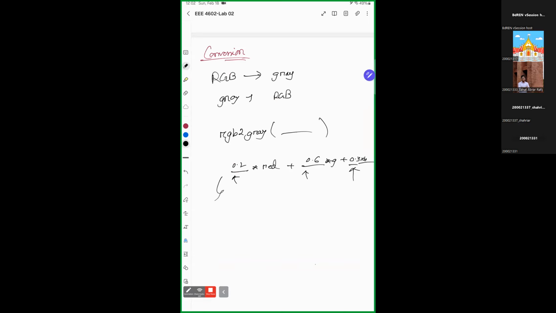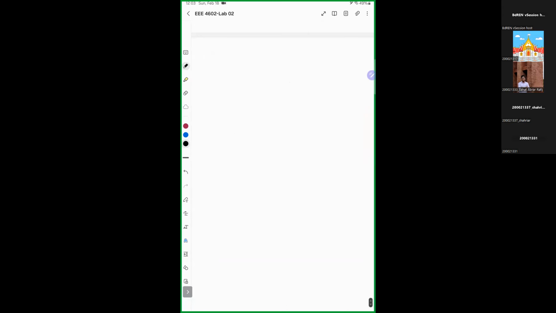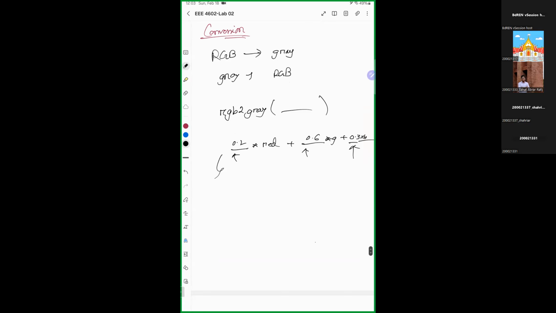So this is your image conversion. Okay. Now we can actually do lots of things in MATLAB with images, and we'll be doing a lot of things using images. When you do any arithmetic operation, we do those things using the grayscale image.